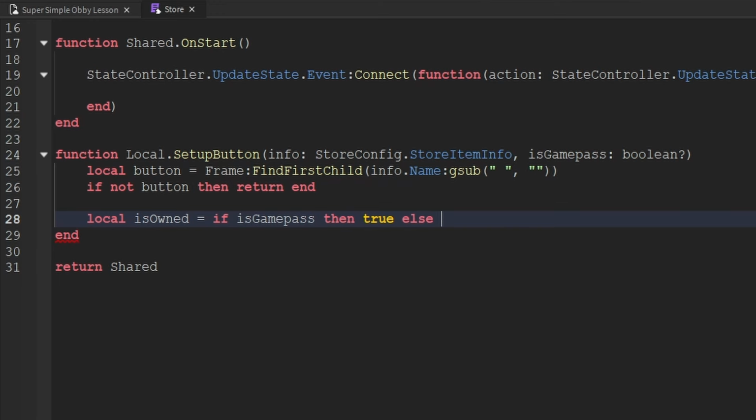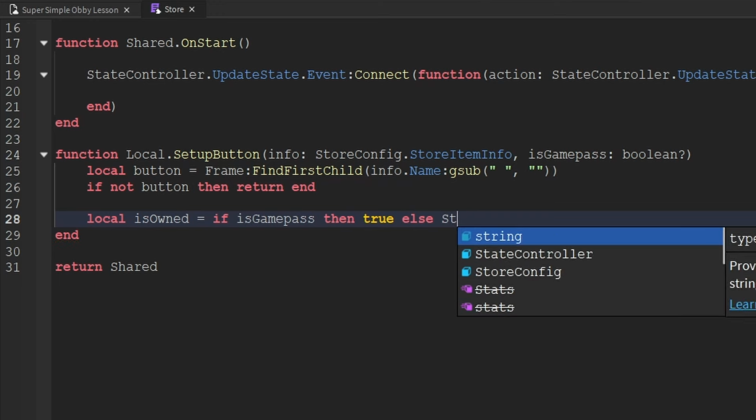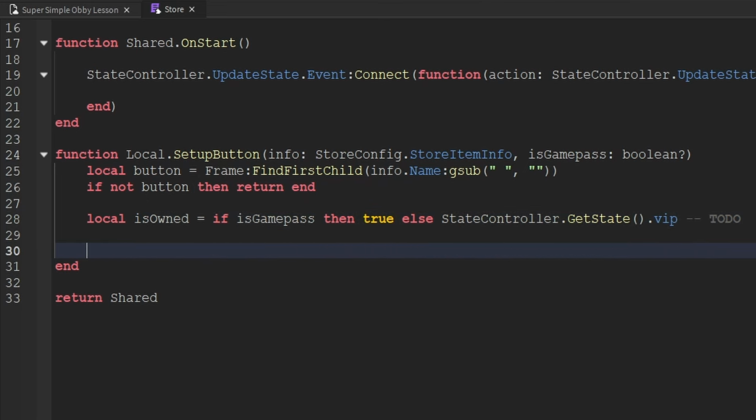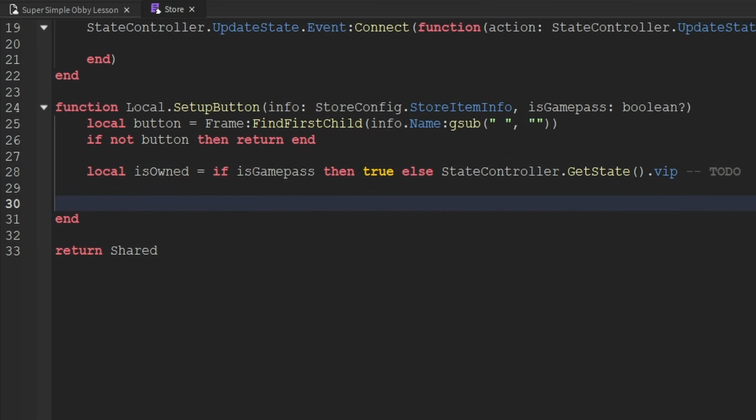But we'll say else, because if it's not a Game Pass, then that means that it's a subscription. And to determine if the player owns the subscription or not, what we can do is simply use their state controller and get the player's state, and then we can check if VIP is set to true or false to determine if they own the VIP subscription or not. Then I'm going to leave a little comment here which says to do, just to remind myself to come back and edit this line when we go to the Game Pass episode.